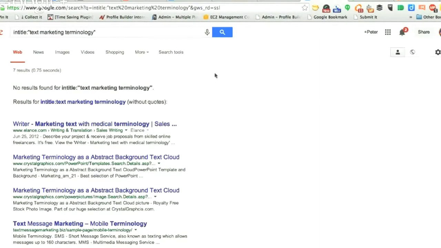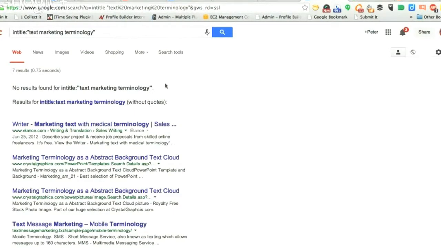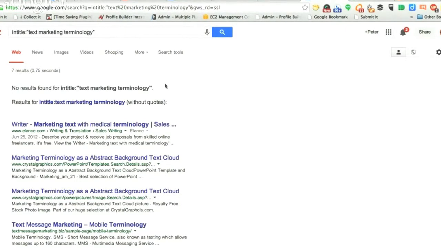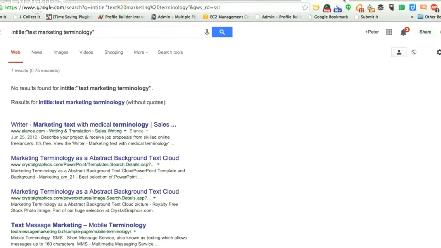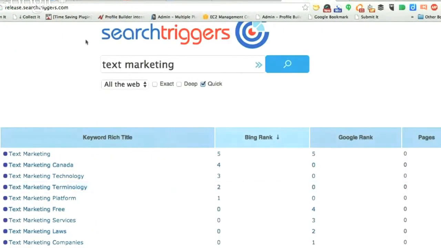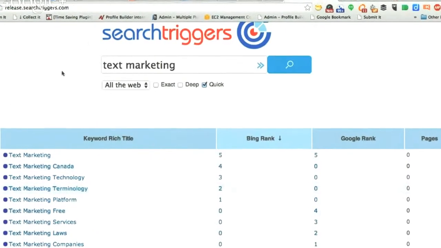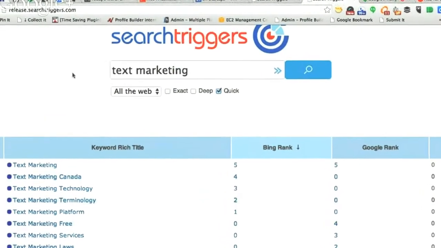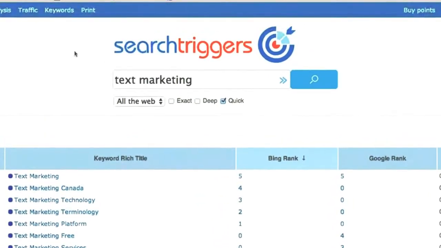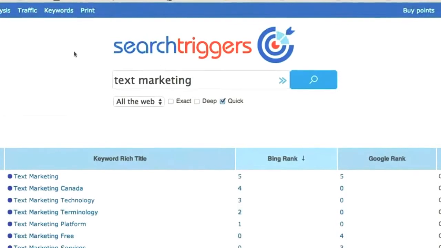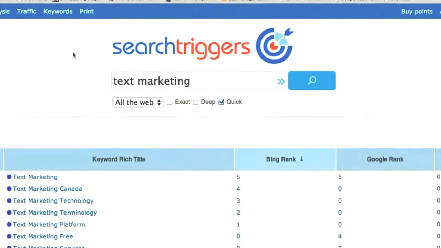Absolutely. Anybody can use this knowledge by just understanding in title and then putting stuff in quotes. You don't need search triggers, but it saves you boatloads of time, which is why I have search triggers as my home page. Because I start searching here, and I can search both Bing and Google. I can go right to the in title. And what we're building right now is your ability to tweet right from inside of search triggers.